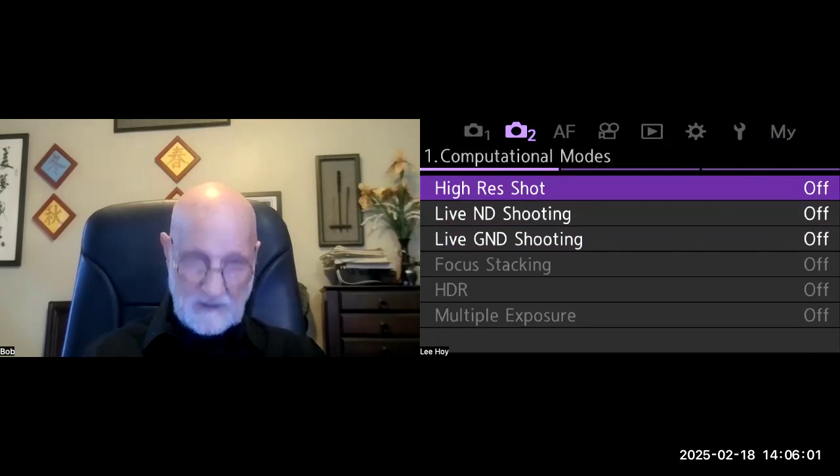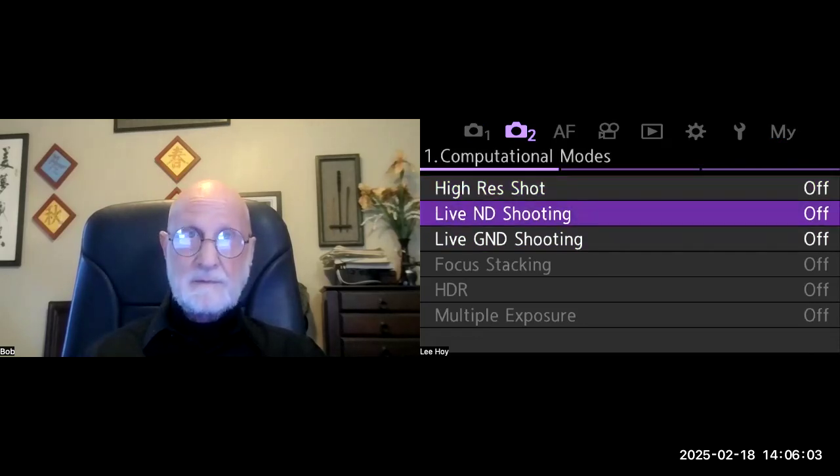Okay. So you were asking about where your live neutral density filter and live graduated neutral density filter are. Here they are, page 1 of the computational modes. When I program a custom mode for landscape, I actually program buttons to turn those on and off. That's not where we're at right now with you. We can maybe look at that at your next class, but that's where they're at. Computational modes, page 2. But there's some more things.